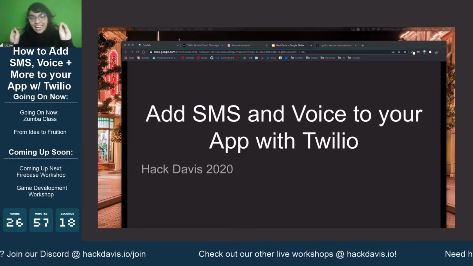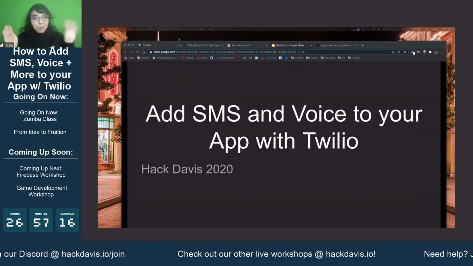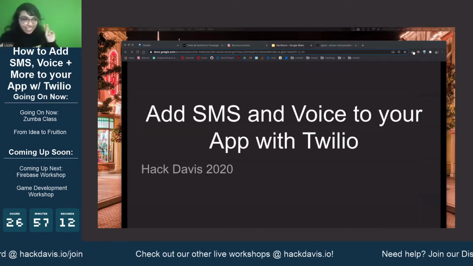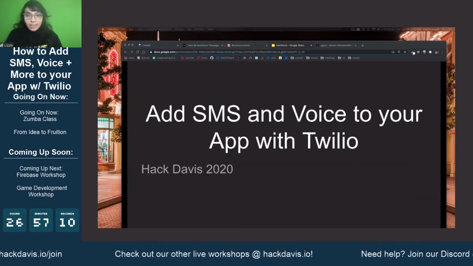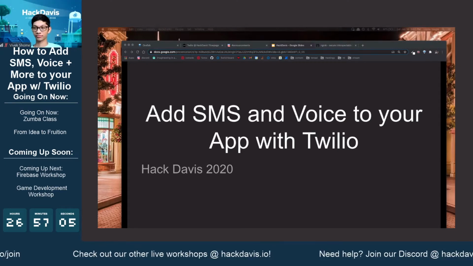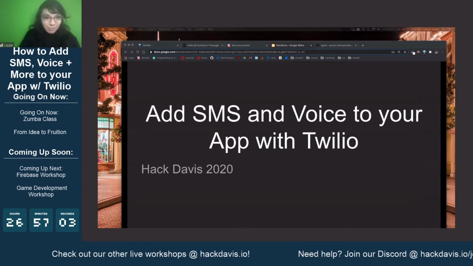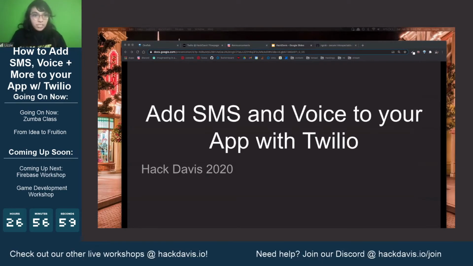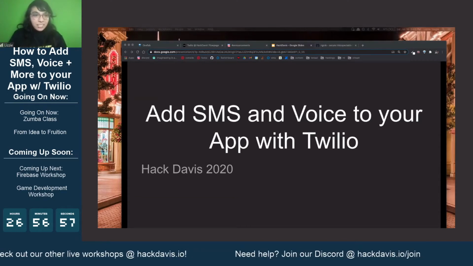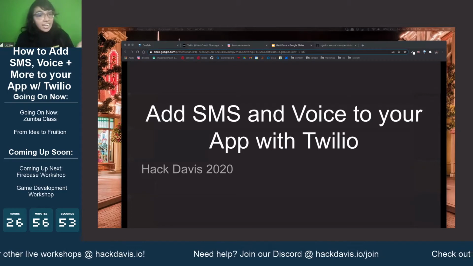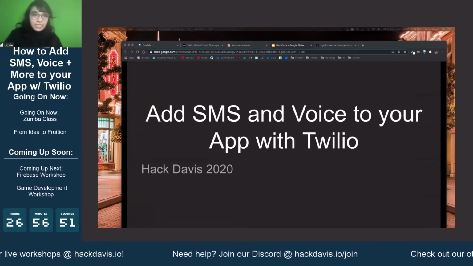So this is Add SMS and Voice to Your App with Twilio. I initially submitted Chatbot, but decided to make this more general. You will be able to make a chatbot with what you learn in this workshop, so let me know if you want to go over that as well. But you should have enough skills at the end of this workshop to make a chatbot or add SMS and voice to your apps.